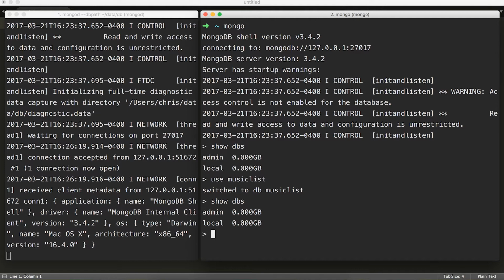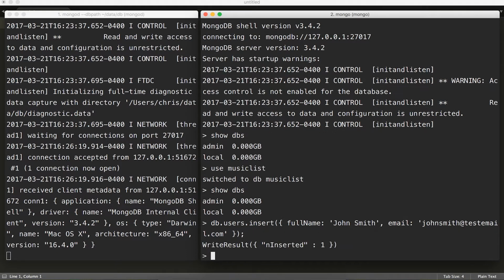Here, let's add a user. Type the following, db.users.insert, full name, John Smith, email, johnsmith@testemail.com. Hit enter. You'll get the following response, WriteResult nInserted 1.